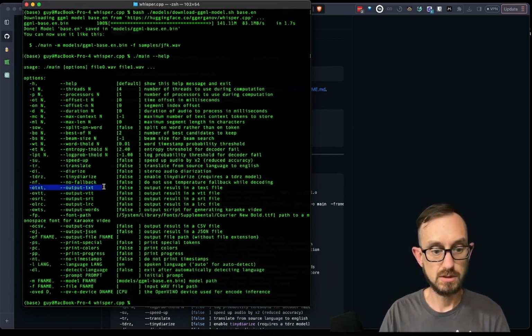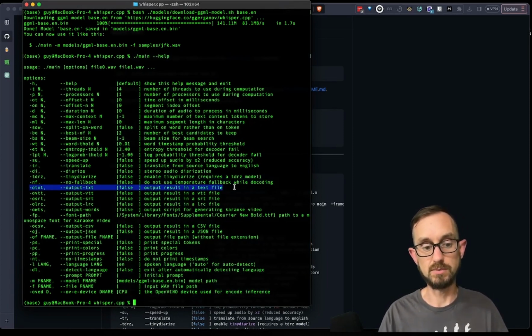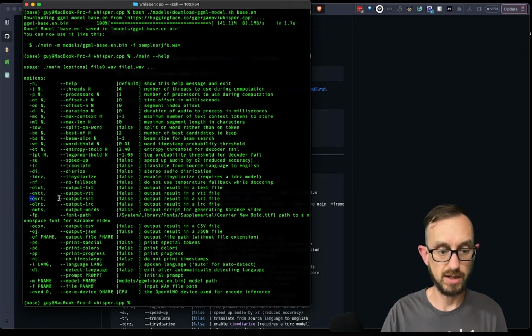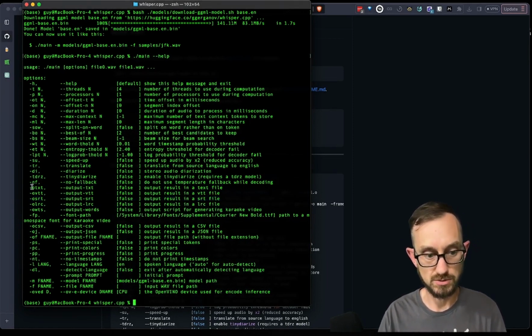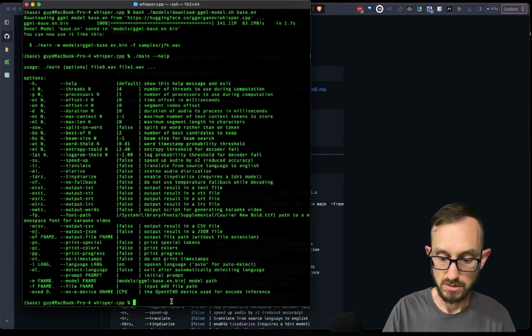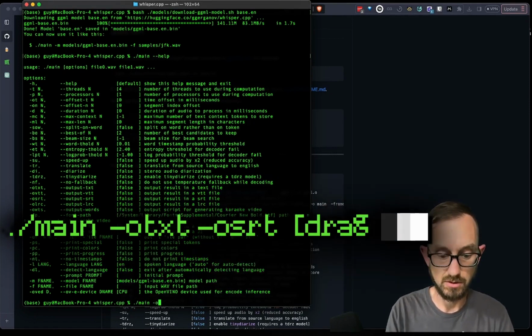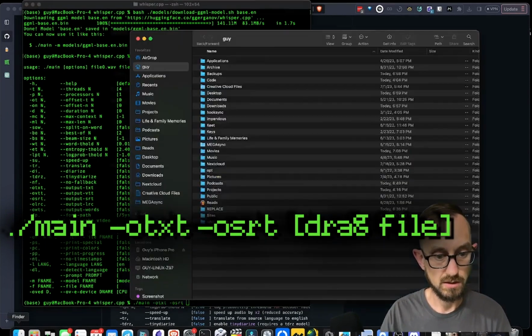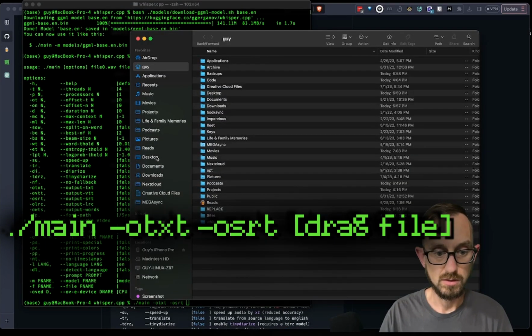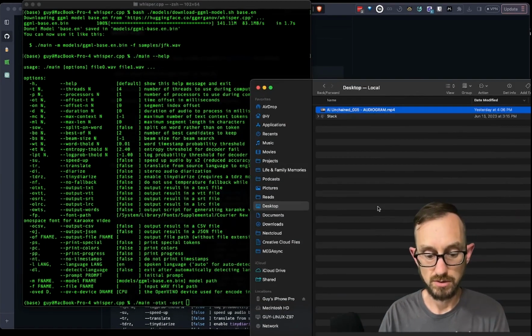Like you'll notice in the video at the beginning that we output a text file and we output a subtitle file. We just used those commands. So what we did here is we went -otxt -osrt, and then I want to drag and drop. This is our audiogram, so this is just a little.